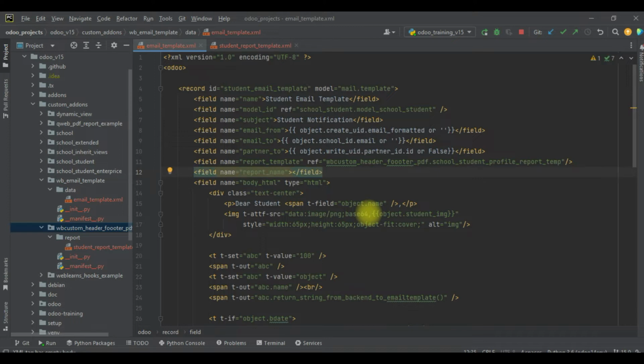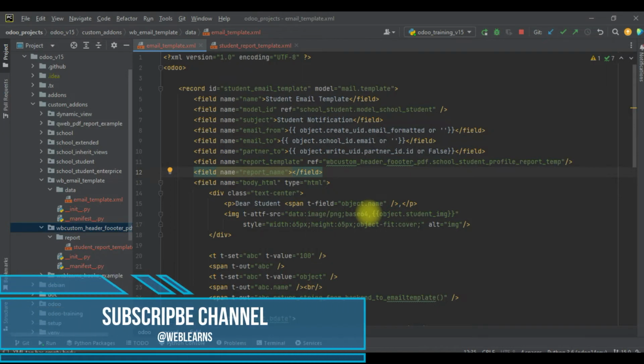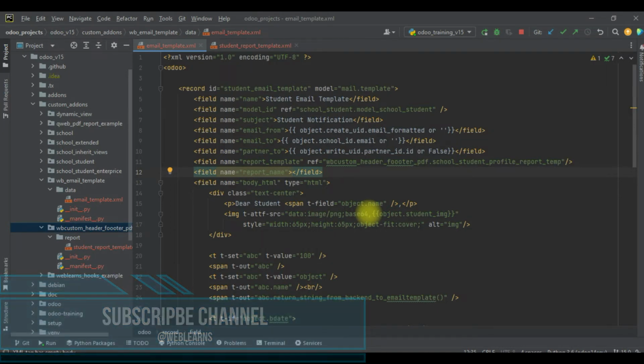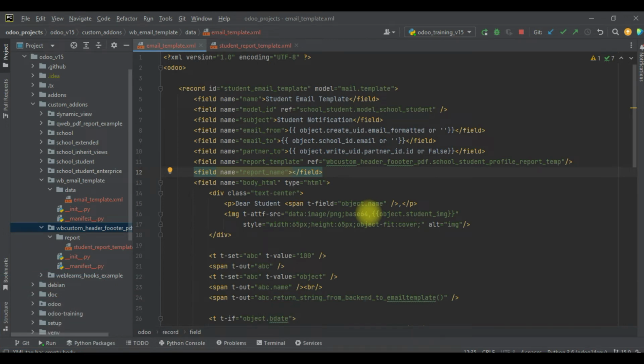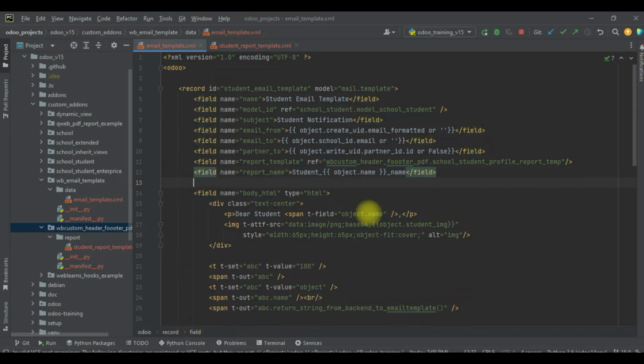And here you can add either dynamic data or static data. So let's add dynamic plus static data. First, the static data, like student. This is the prefix here, and I will add the dynamic one like this. Simply, I will add object.name, that's it. And this is the postfix, where I will add _name. So our PDF file should be like student, and then any name.